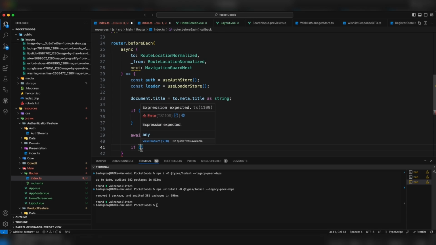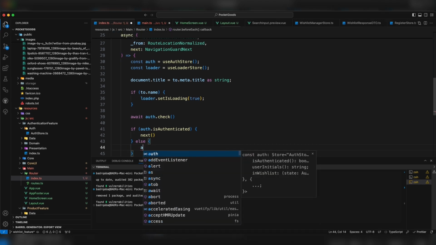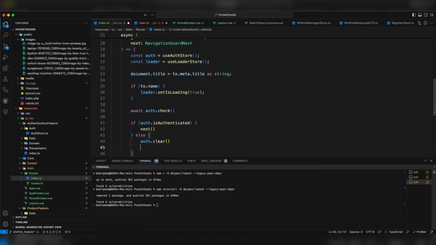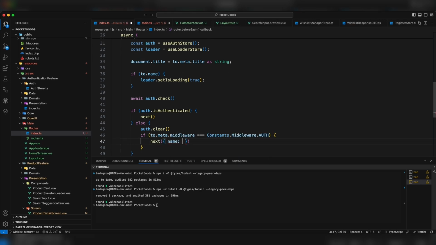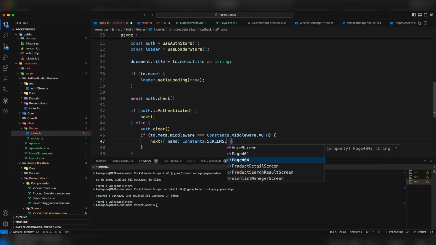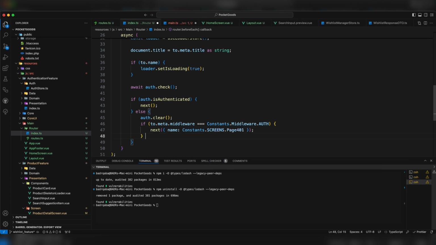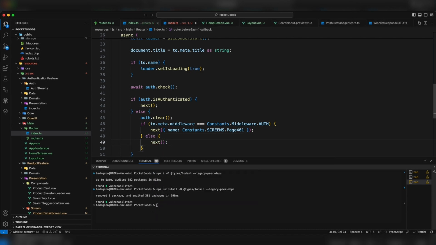And we will check if the user is authenticated. We're going to test if auth.isAuthenticated. In this case, we're going to do next. Otherwise, auth.clearUserData in order to come back to the initial state. As I said, we're going to clear the storage. Then we check if we are in a private route, and redirect the user to page 404. The name that we have defined as a constant, and the screen page 404 or 401, I think. And else, we will proceed to the desired page that the user is requesting.